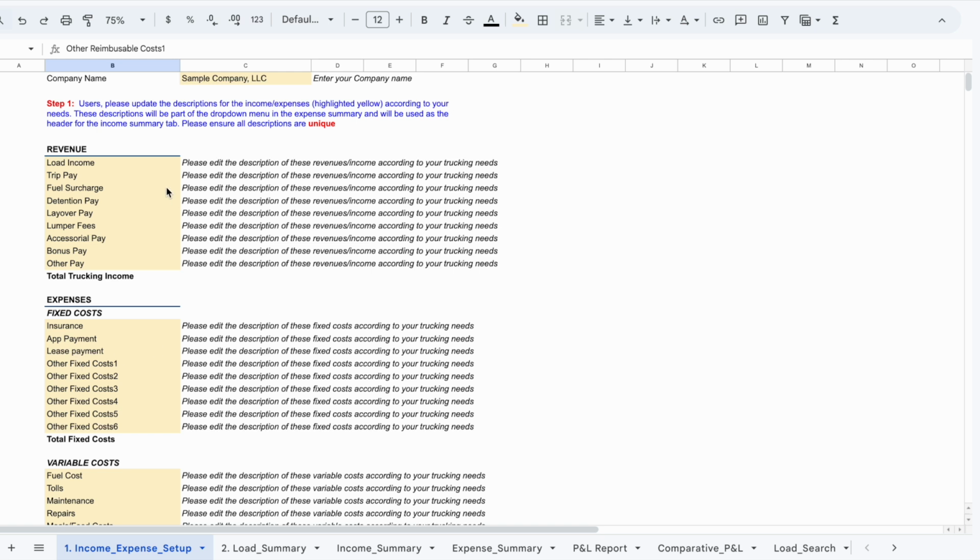So one last thing I want to mention is the formulas in this template look at the unique letters or the text of all these descriptions. So make sure all your descriptions are unique. Okay, please make sure they're unique. If you have two of the same, maybe just put a number right after. So if you have two load incomes, just put load income 1 and load income 2. Okay, so that's very important. Make sure all your descriptions are unique.